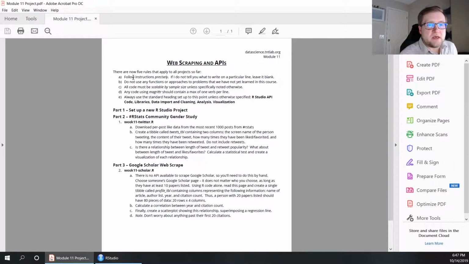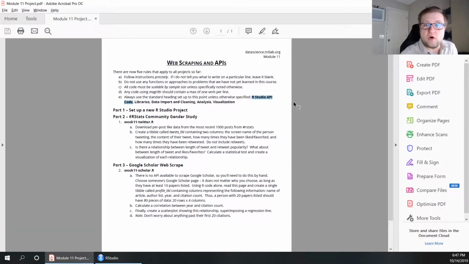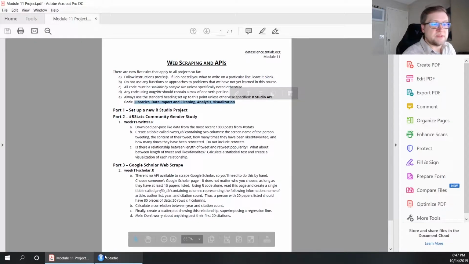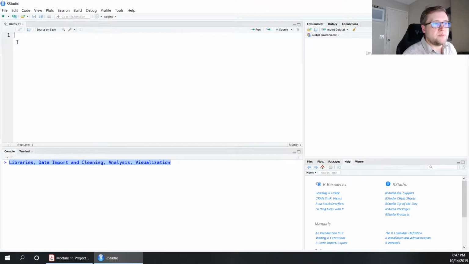So in this one, we have our normal process, which we, of course, follow pretty much every time. I'm actually going to skip, however, the RStudio API code because there are no files involved in doing this kind of work. Since we're pulling things from the internet and our data set comes from the internet, we don't really need it. Instead, we just have our libraries and our data importing, cleaning, analysis, and visualization section. So we're going to go ahead and start up a new script and get those sections set up.